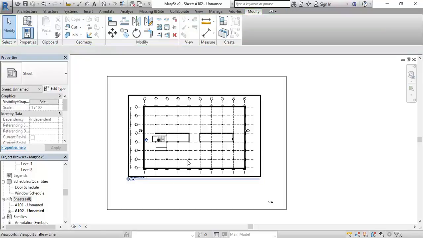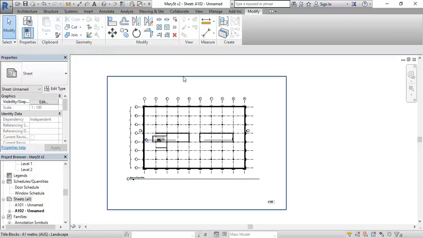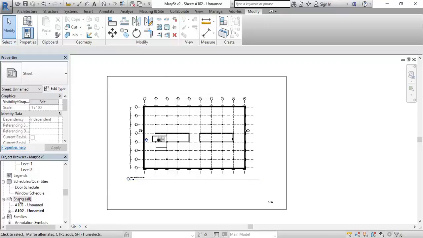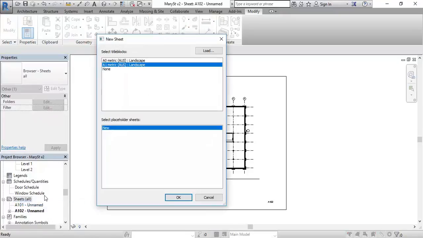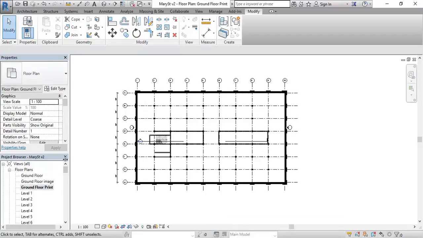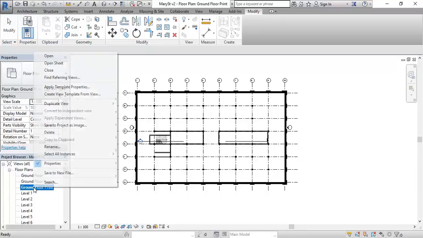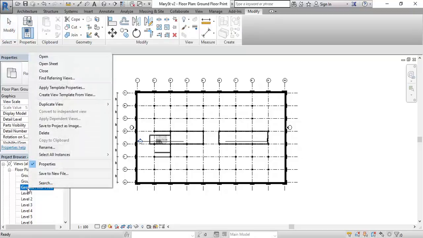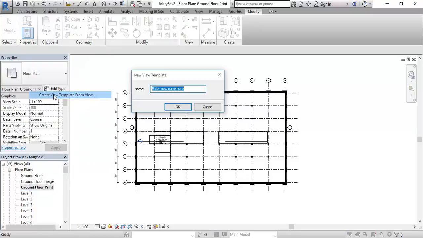And again, I'll wait until you confirm that you need an A1 sheet before maybe doing a more interesting layout. So I might just very quickly go through that process again, maybe in real time. So just making a new sheet with the same title block. And then I've got ground floor print, which is the view I set up before. And I'm going to save the settings from that view by right-clicking on it and going to create view template from view.